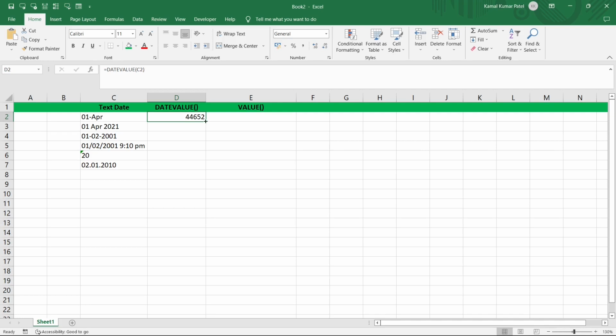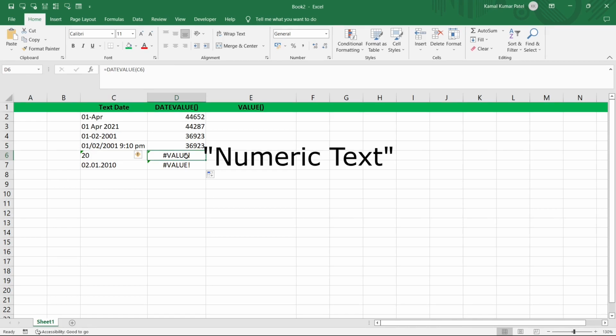So we'll apply this function across all these records, and next we'll see this record which contains both date and time, and here it shows only one number. So the DATEVALUE function can convert only the date part, not the time part. That is a limitation of the DATEVALUE function. Similarly, next is a number, simply 20, and here we are getting an error. This is another limitation of the DATEVALUE function.